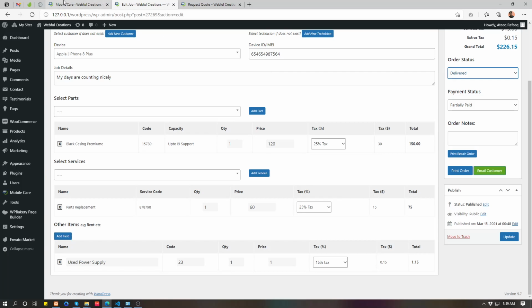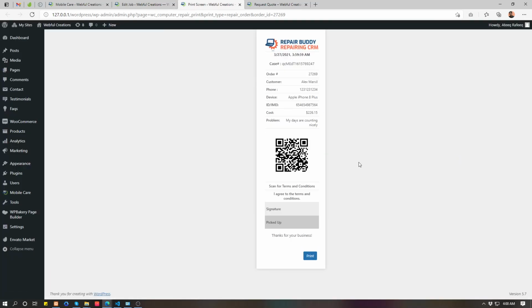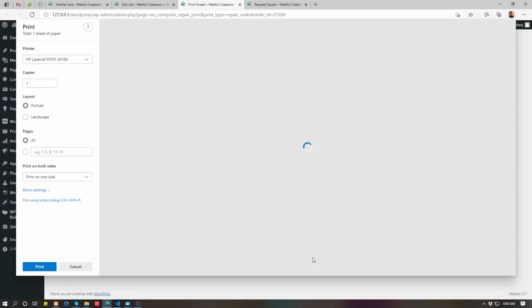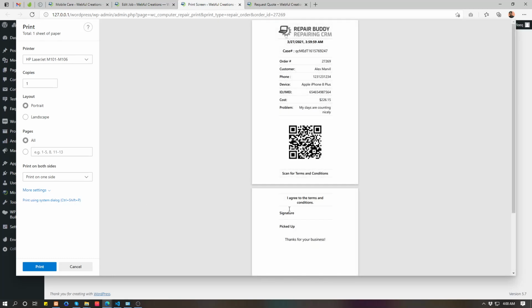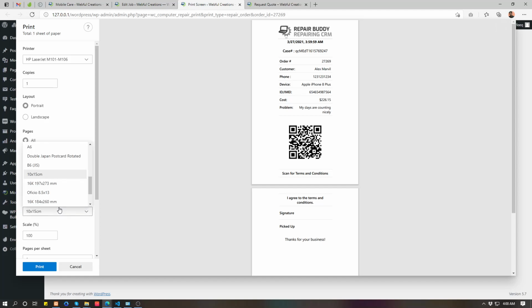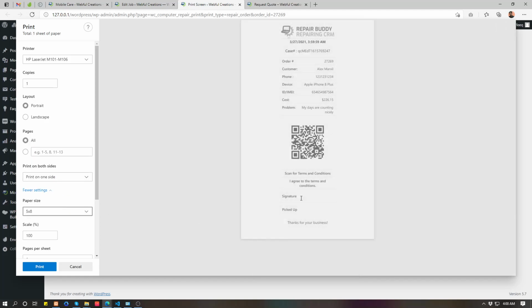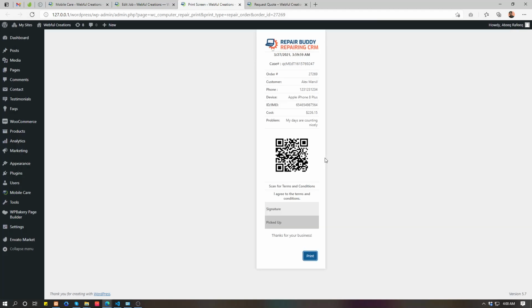Let's say you want your customers to print and sign a work order before they hand over their device to you, alright, like this. So you can get it signed, and also keep it for your record.